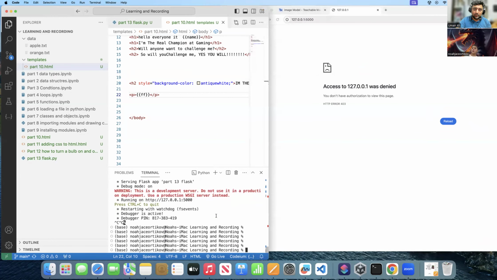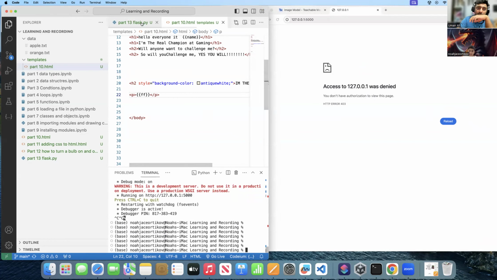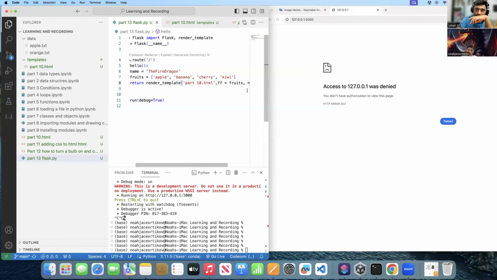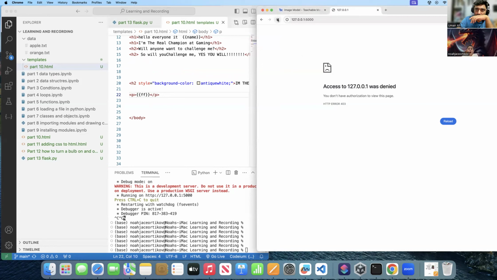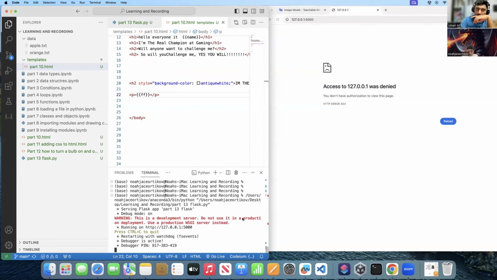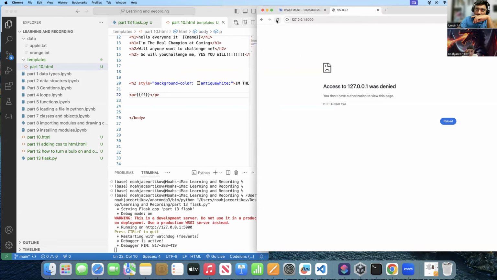No problem. It's saying access is denied because we are not writing the correct name here, maybe. Okay, name is equals to name ff. Oh, we must write there ff. Okay, paragraph as ff. Okay, we run it again and refresh. Okay, for some reason it is not showing us this thing.